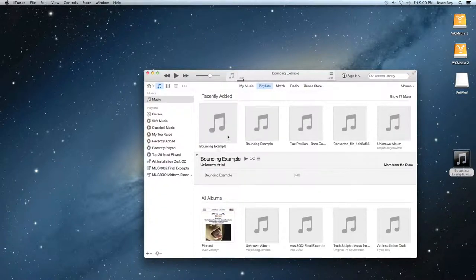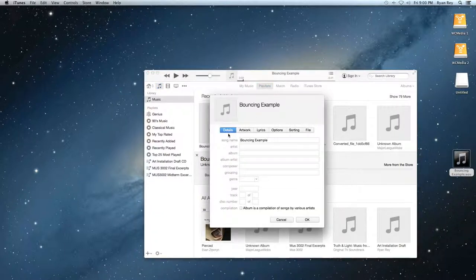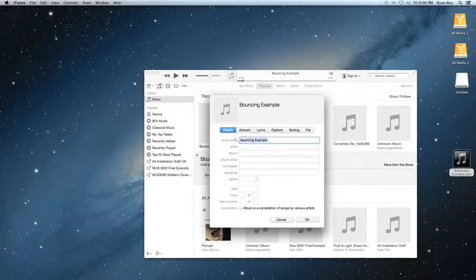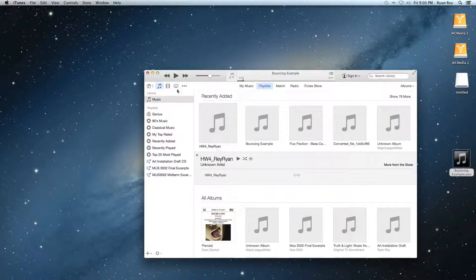It's right next to it, and if I check with Command I for info, I can double check. Yes, it is indeed an MP3. I can also name it here if I know I needed to name it for the homework assignment. We'll call it that. It's already an MP3, so I don't need to write .mp3. Just hit OK. Now we have our MP3 labeled correctly.